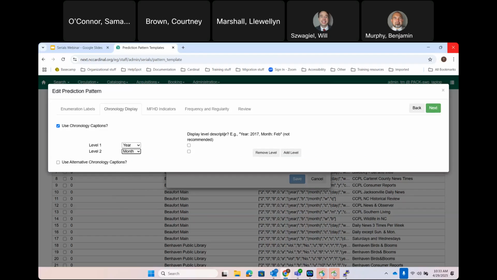Now I can display the level descriptor in my captions so that it says, year is 2025, month is April. We don't recommend that you do that just because it does make those non-standard in the catalog. And because of those shared records, we are trying to make the holdings information as standard as possible. It's also just more information, and the records start to become difficult to read the more stuff you try to pack into one. So I definitely would not recommend doing that, but you can. Simply, if you click this box, then you'll include year. If you click this box, you'll include month.